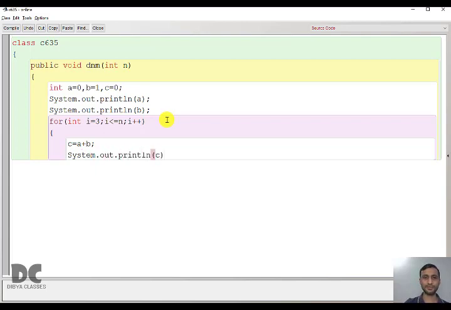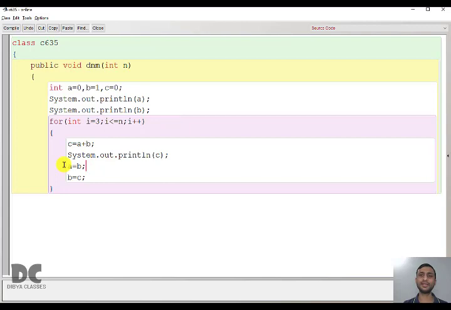System.out.println(c). Now what we'll do, we'll keep the value of b in a and the value of c in b. And this is the end of the program. I will run this program for you. We'll check if the program is correct. Then I'm going to explain to you how this is working.